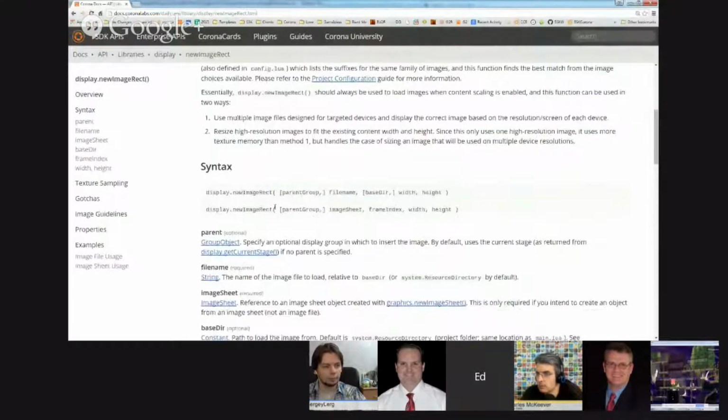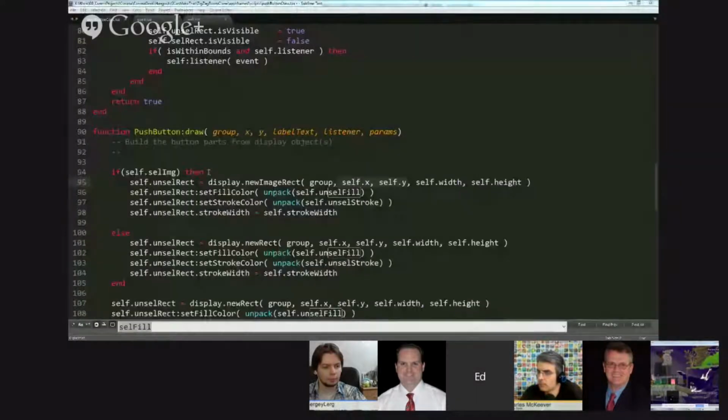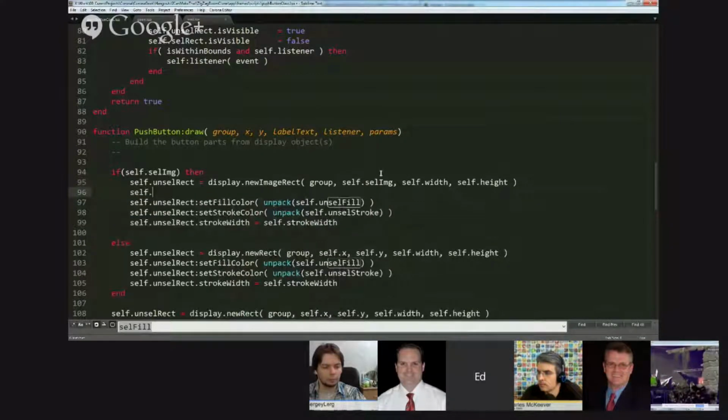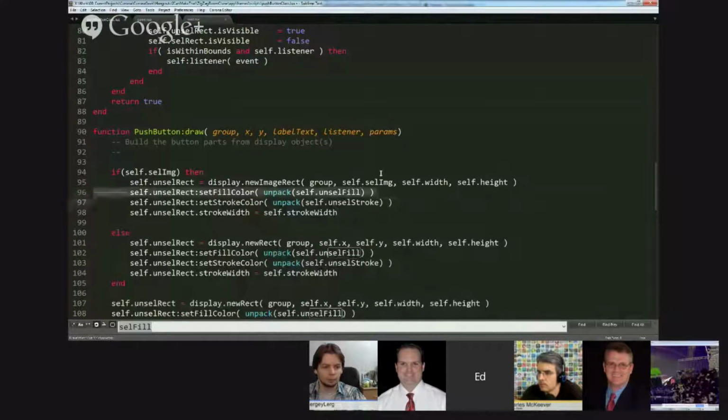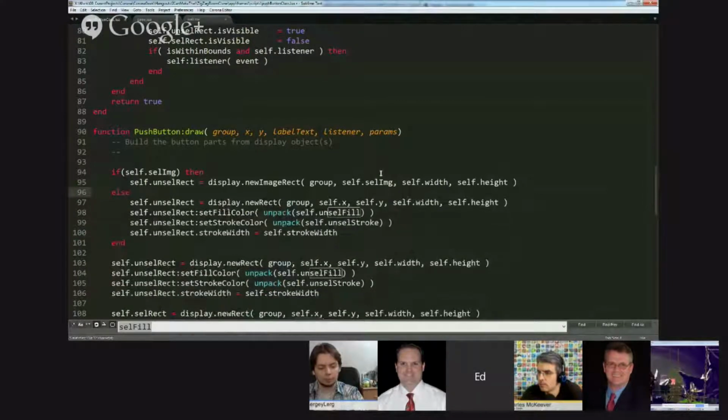Right. So I'm using new image rect. It takes a group and a file name, and then it takes a width and a height. So where I was with that was you've specified a path. So I'll take this part here. I won't draw a rectangle. Instead, I'll do a new image rect. I will substitute in the path to that image and set the width. And then we would do self.x equals, that's already specified, so we didn't need to do it. And that would be it pretty much.